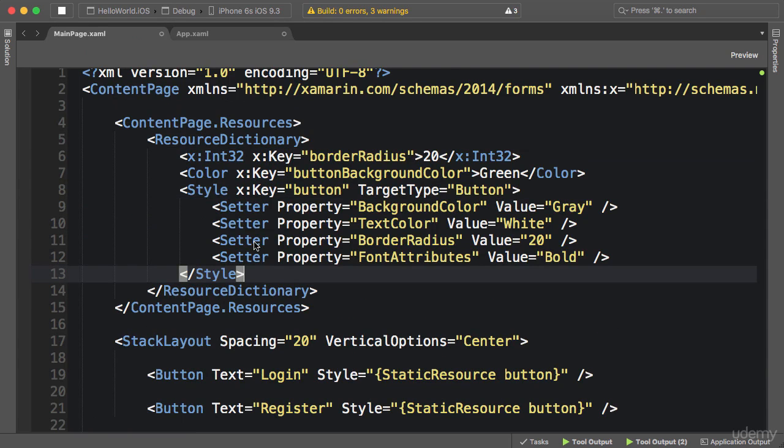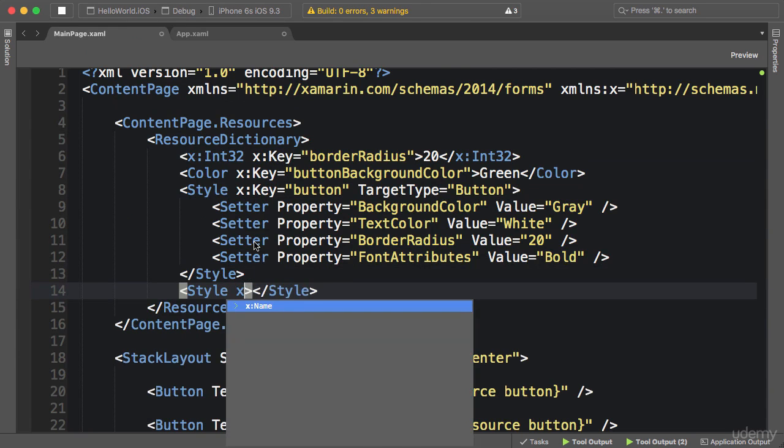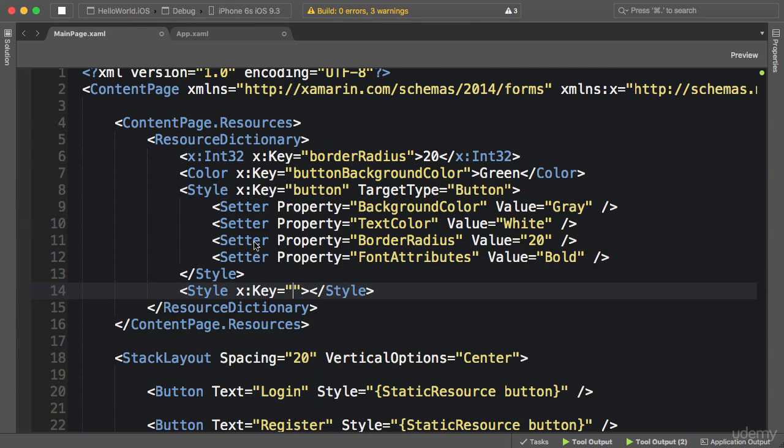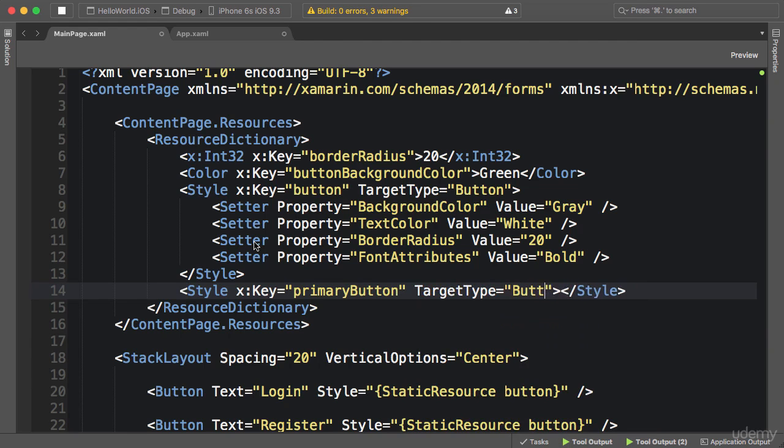So just like before. Now we have a concept called style inheritance. So I can define another style here. Give it a key. Let's call this primary button. And once again, we set target type to button. But here I'm going to add another attribute called based on. I can base this style on another style. So I'm going to base it on this style we defined earlier.